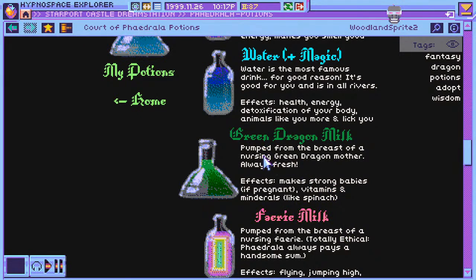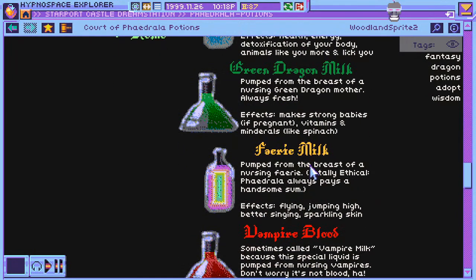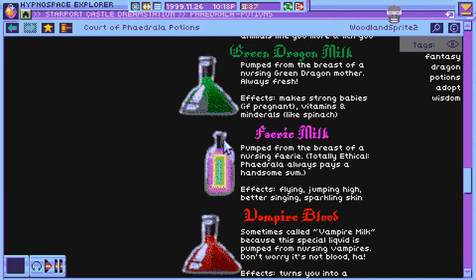Wait, green dragon. Pumped from the breast of a nursing green dragon mother. Oh my god. I don't know why it's green, but okay. Makes strong babies, if pregnant. It just kind of reminds me of spinach. It's supposed to be from a green dragon, but why is it green? You know how steaks have red dye put into them to make them look fresher? It might be something like that. I guess they also put brown food coloring into soda because that's the brand they're going for, you know. So maybe it's like that.